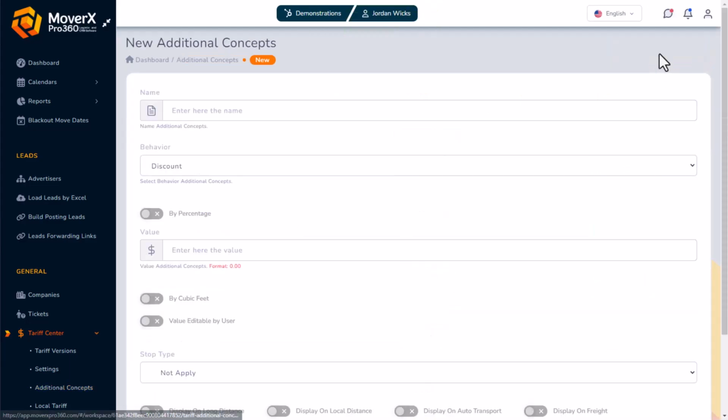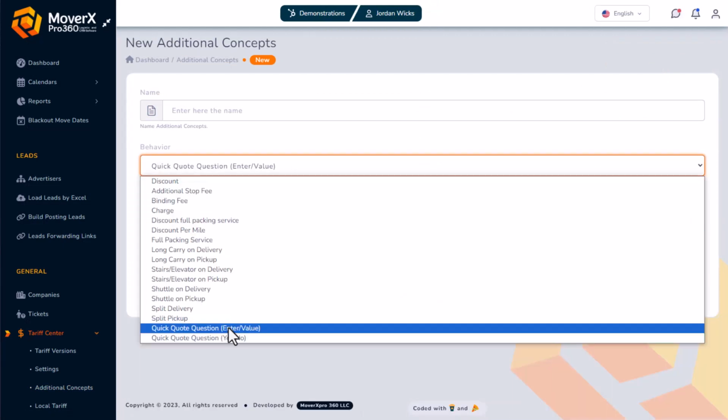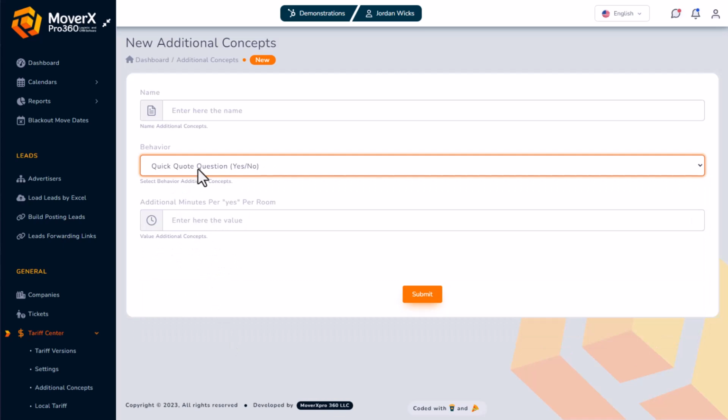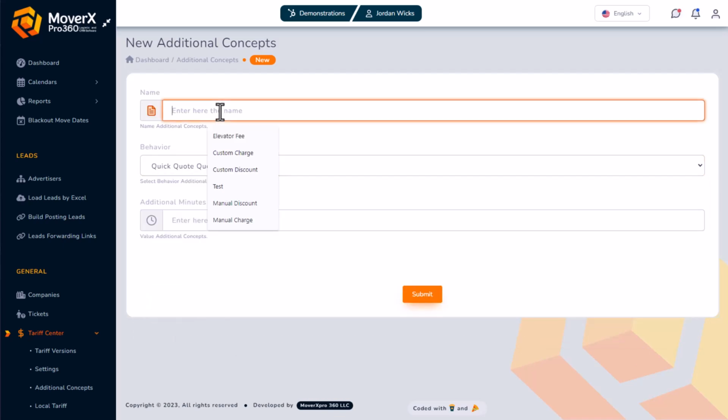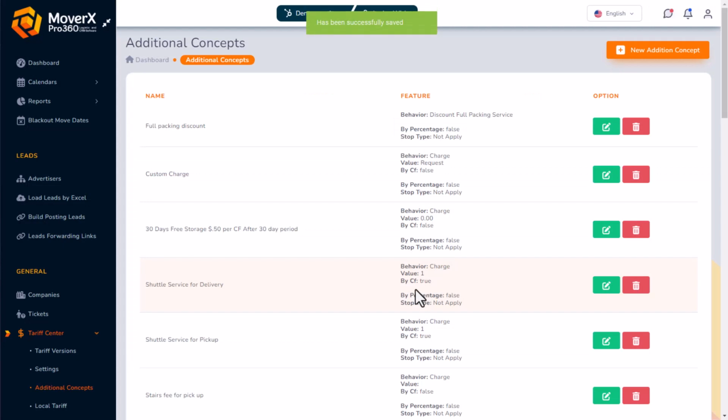For quick quote questions, you can select to create an enter value version for the question to be answered with a number, or a yes or no version for the questions to be answered with a yes or no option. You can also set them to contribute towards the total time from the quick quote. After you set up your additional concepts, visit the local tariff in the same tariff center.